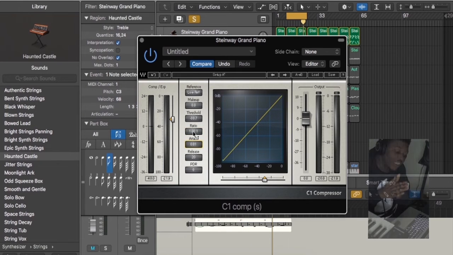Now the attack is telling the whole plug-in when to start working, when to start lowering the volume, and the release is telling it when to let go. So when to stop, and then the attack, boom, starts again.